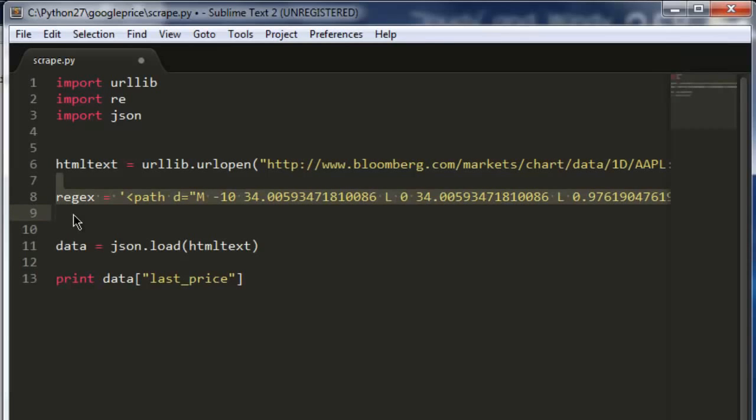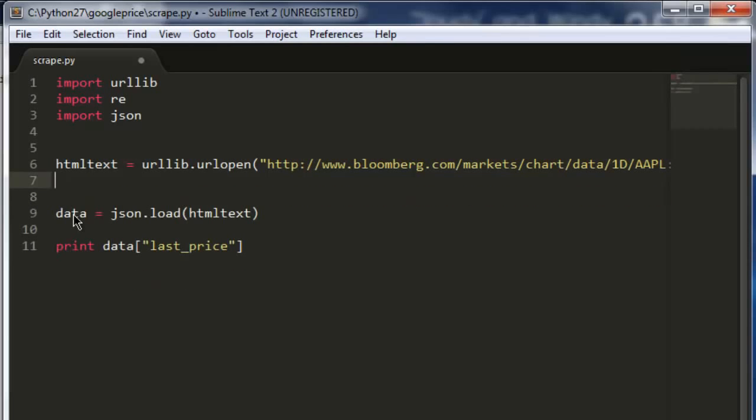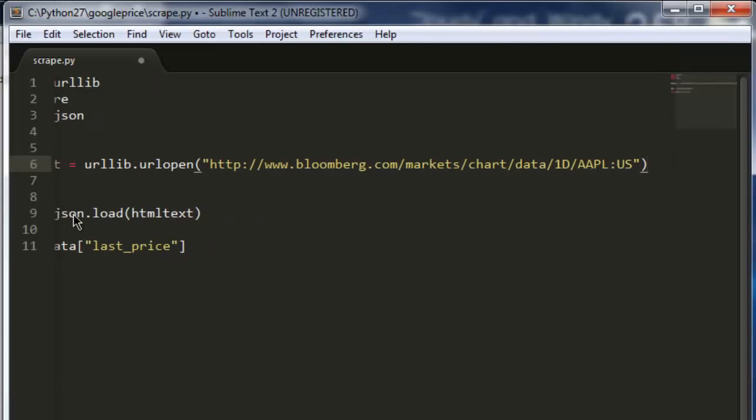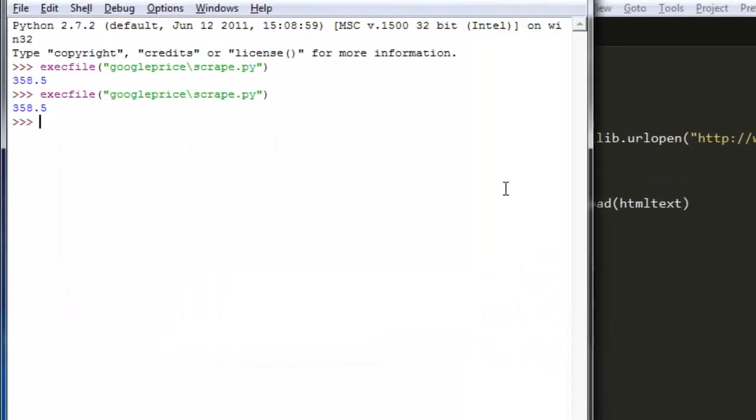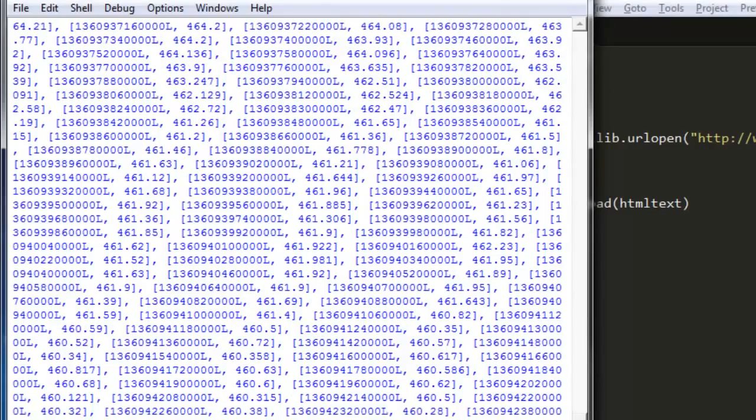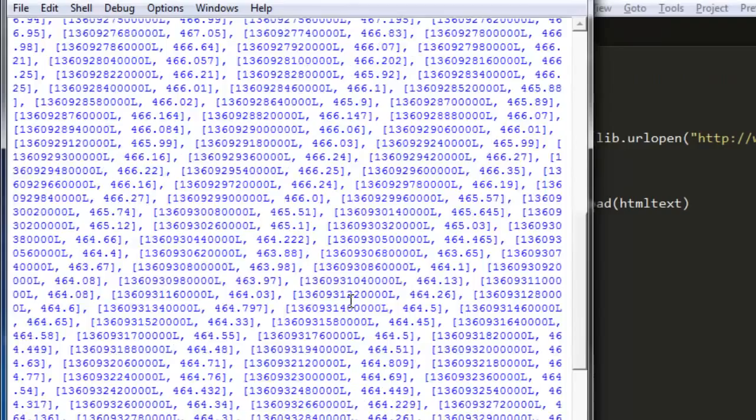So let's just say, go to the end of the file, data equals json.load HTML text. Wow, we already have most of this written from the last tutorial. So we'll just print data for now, and then we have to find out what key to use. Alt-P, and we printed out all of our data.